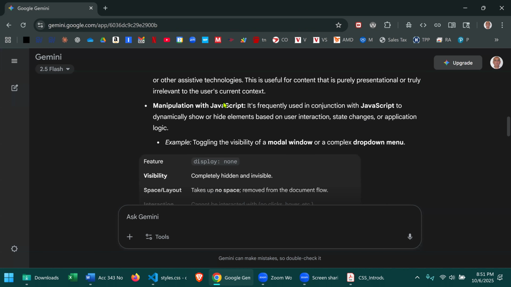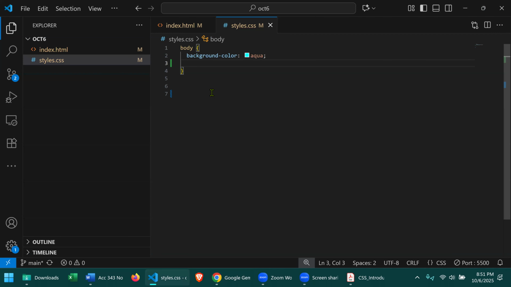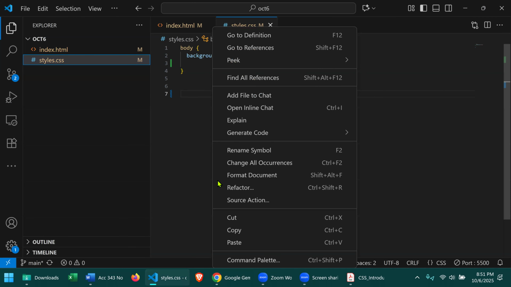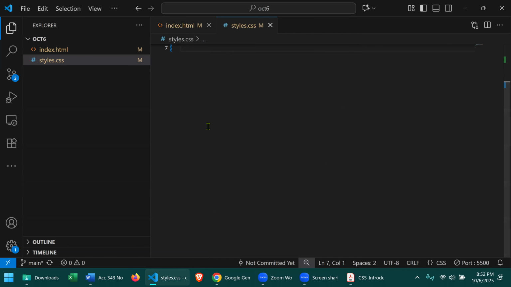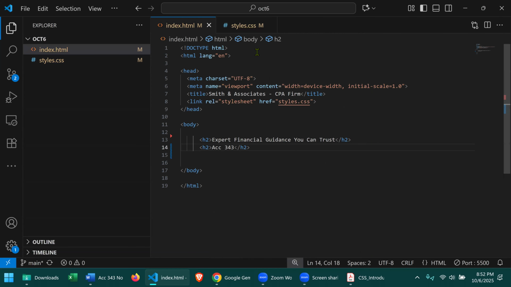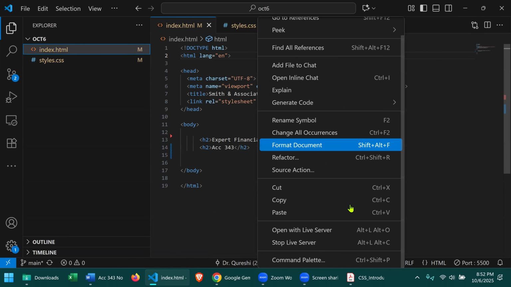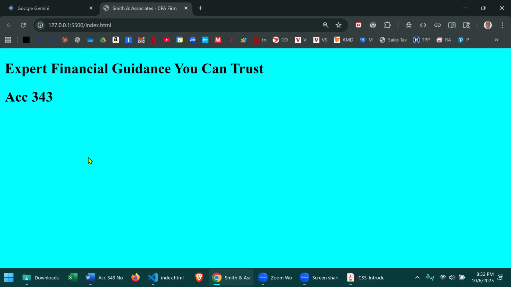And all I want to do is run the live server. And if I right click, I'm not seeing that particular option because I'm in the CSS page. If I go to index and then I right click, I should be able to see the live server option, and I'm going to open it up. So all I have is two H2 tags right now. No display property.